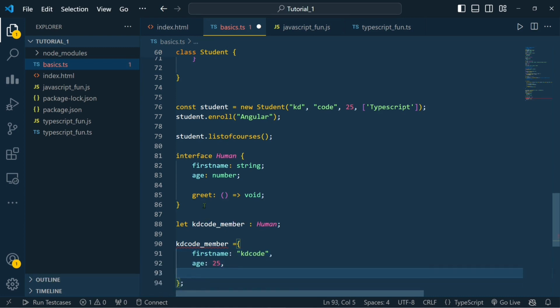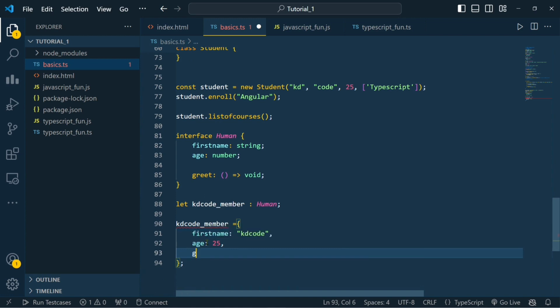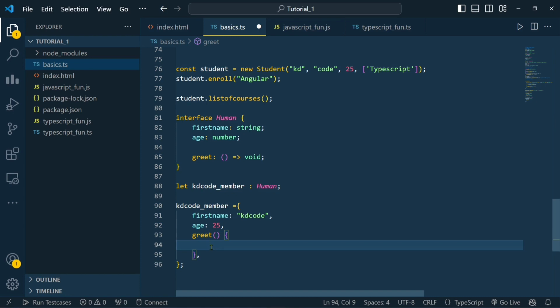And then I have to complete this greet function also, that is the greet method here. I'm not writing anything inside it. Even if I don't write any code inside this greet function, I should just implement it, so it will get rid of this error. And now this works because the object which we store in this KD code member fulfills all the structure requirements for this human.